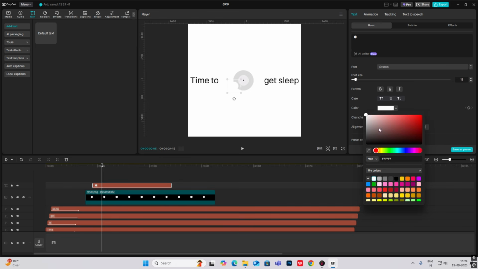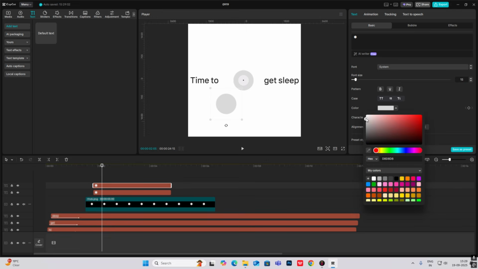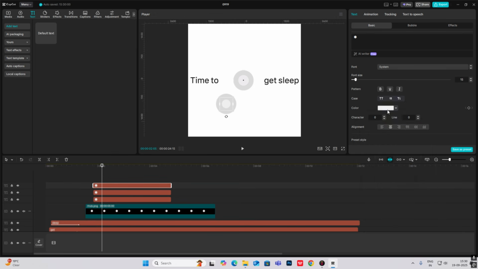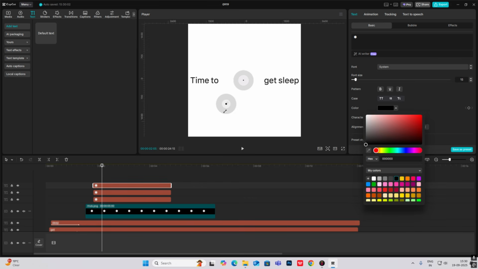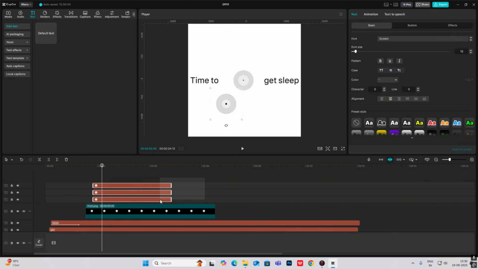Let's change the color, make it big, and then copy this circle and change it. Again change the color and put it in the center. Now again copy this, make it black and put it here. So this way you can get this. I'll delete this for now.